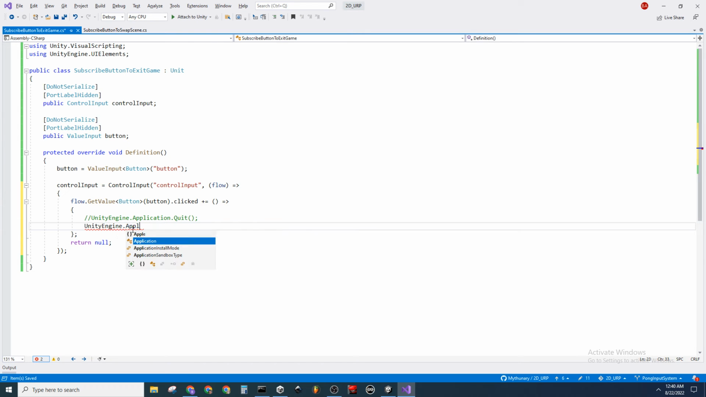Is it application? Unity engine. I don't think it's just application. You say Unity engine. I was under the impression it was. Oh, excuse me. It's not Unity engine. It's Unity editor. So Unity editor, and it's like you say application.